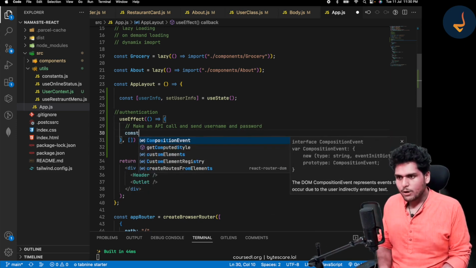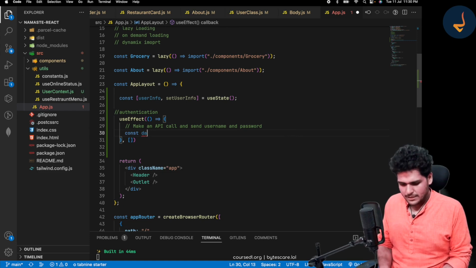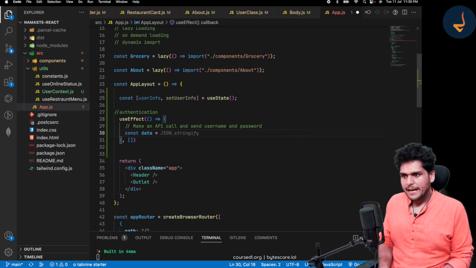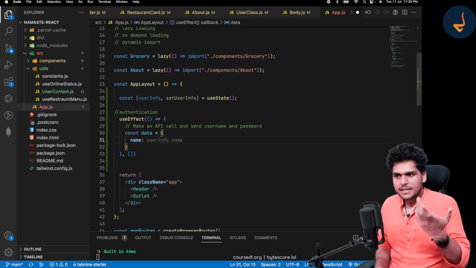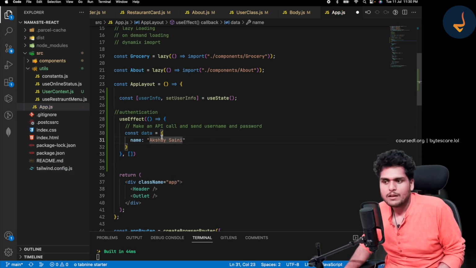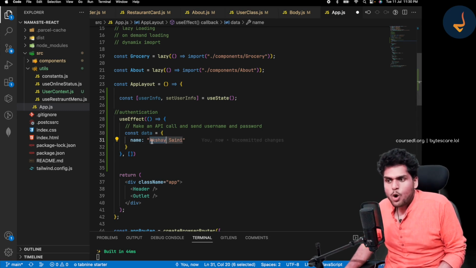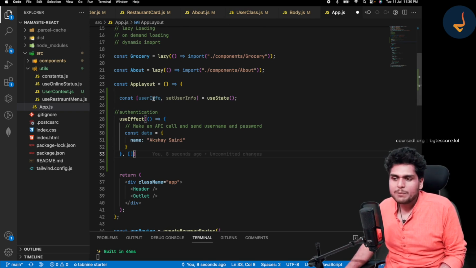And suppose I got my data. I'm just keeping dummy data, and suppose the name came in as Akshay Saini. I got this data, name is equal to Akshay Saini. Now I want to keep this data in my user info. Suppose this is the user info. How do I update this user info?